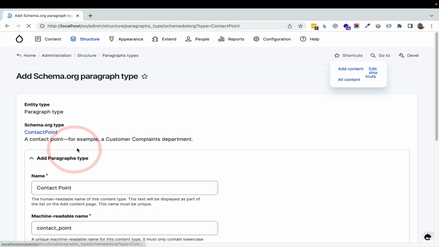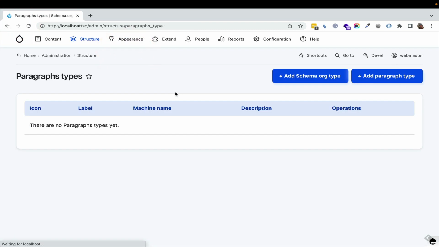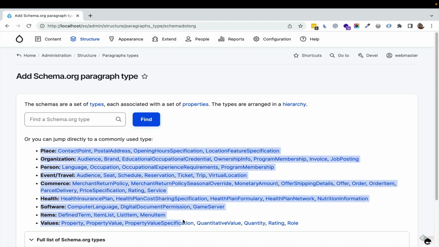I'm going to create a contact point. And I'm going to emphasize that I'm in paragraphs, and I'm slowing down here for everyone's sake. I've got no paragraphs. I could create a normal paragraph, or I could say I want to add a schema.org one. So what this is doing is, first it says, what type of paragraph do you want to create? This is all under your control, but what I'm trying to do is capture common patterns.